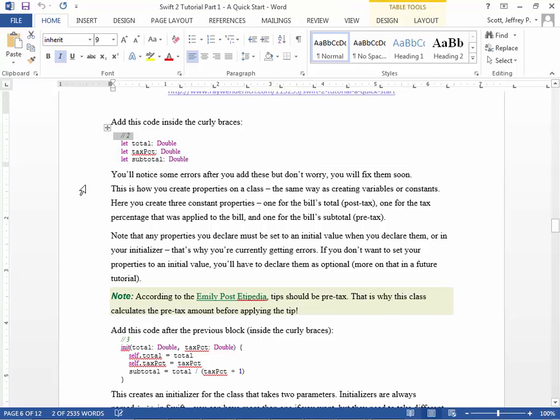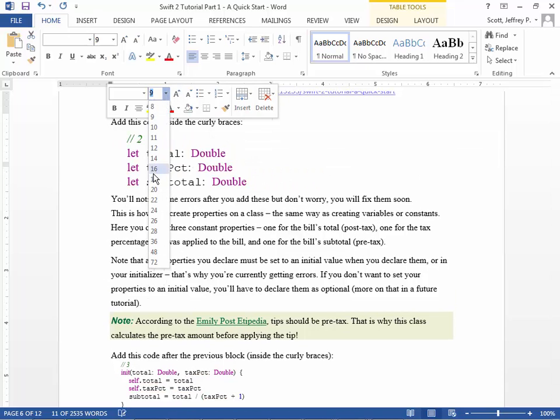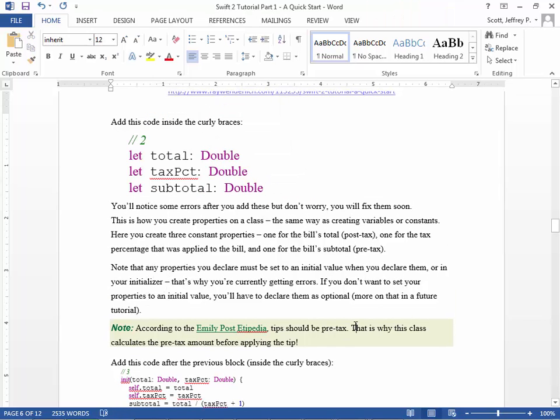We don't need these comments. Put in this stuff right here. I can make the text bigger too. You don't need the comment here. You can put it in if you want to, but you really don't need this. Notice we are not giving these initial values. Everybody hear that? We're not giving them initial values. So right in between the two curlies, put in those 3 lines if you would.